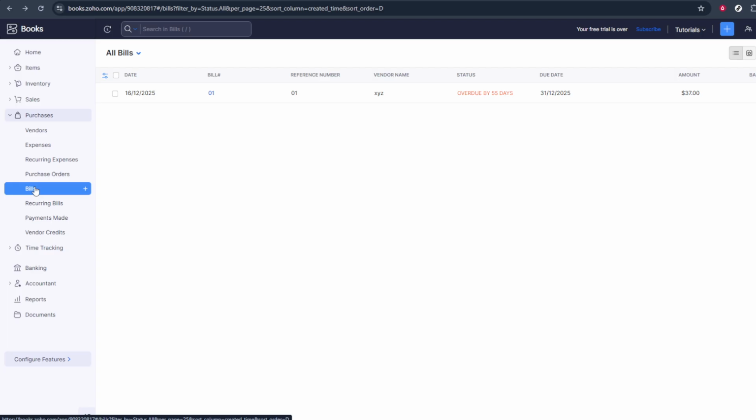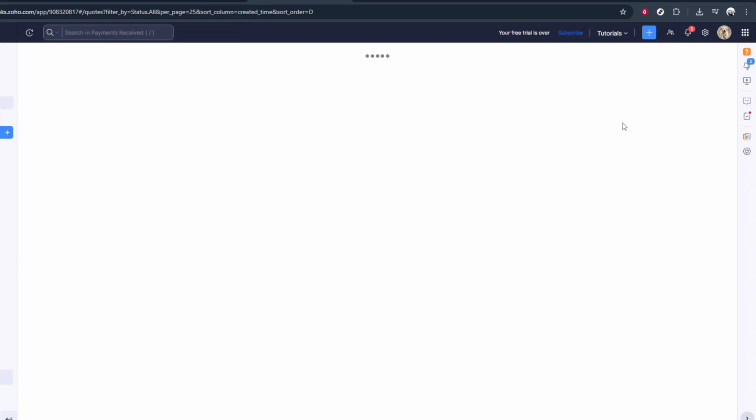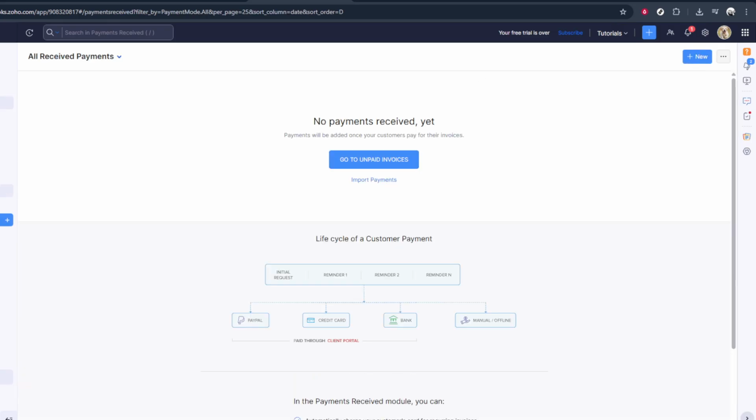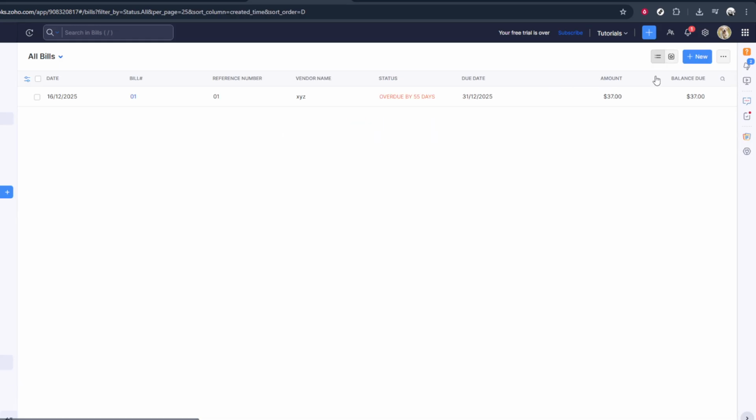Click on bills, and this will take you to the main bills page, where you can see all of your existing bills along with their status, dates, and amounts. This is also where you'll be able to bring in new bills from your files. On the Bills page, look towards the top right corner of the screen.